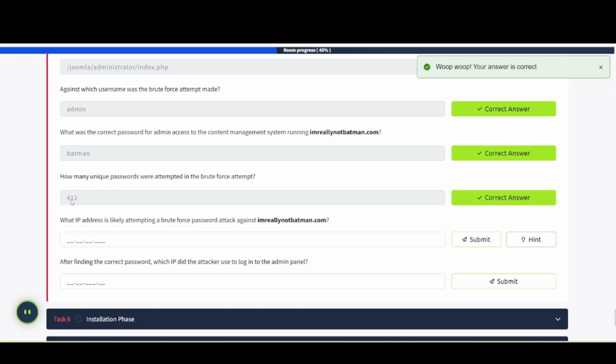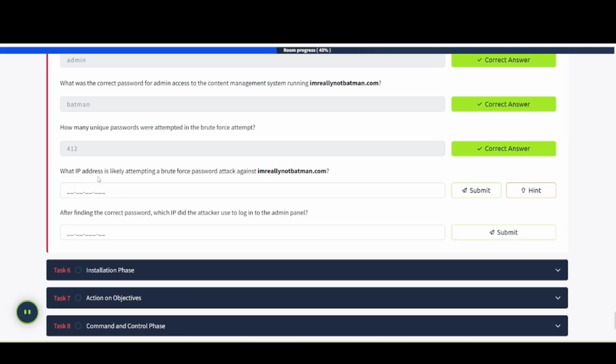Yes, and this could have been worded better. It should have said something like how many password attempts were there that were not successful, or attempts that had failed, or something like that. This is kind of a tricky question. What IP address is likely attempting a brute force attack against that domain?